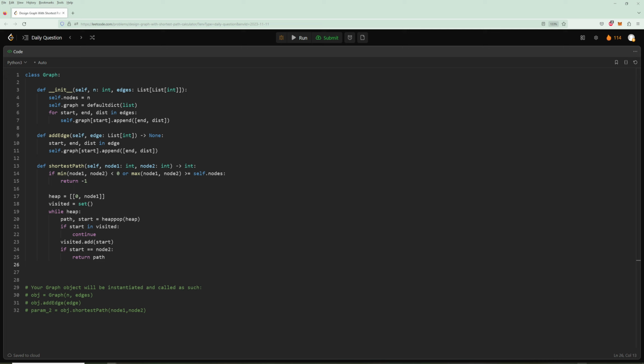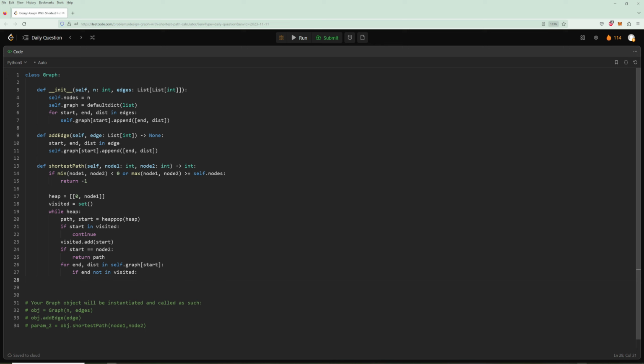Otherwise, we have to go through all the children and add them to the heap, but we're only adding children that haven't been visited. So we'll say for end, and remember our children are in this format, end, which is the node, and then distance. So for end, distance in self.graph[start] if end not in visited. If we've already visited it, we don't want to add it, but if it's in the heap, we still want to add it. So that's the difference between that and a breadth first search.